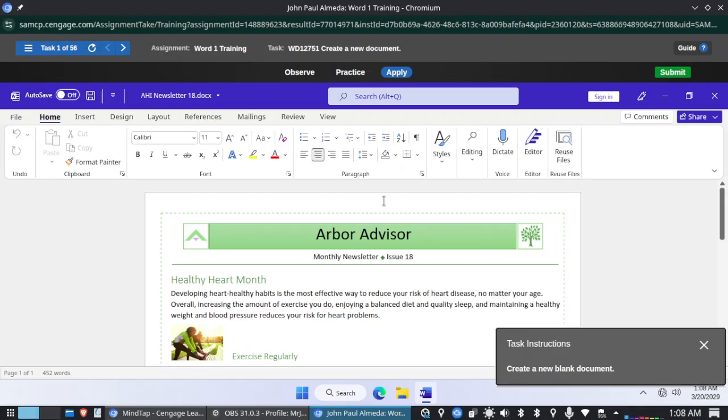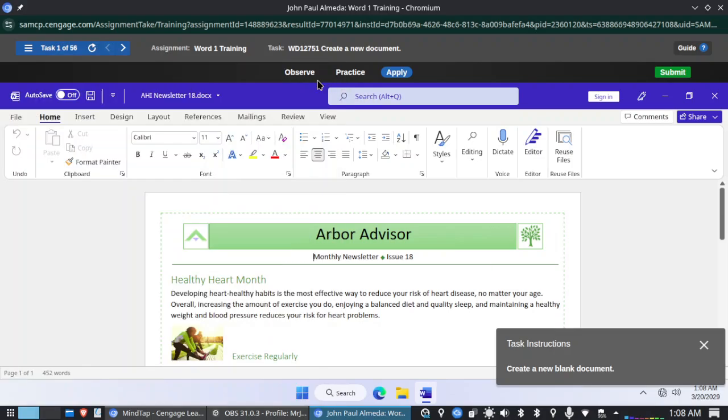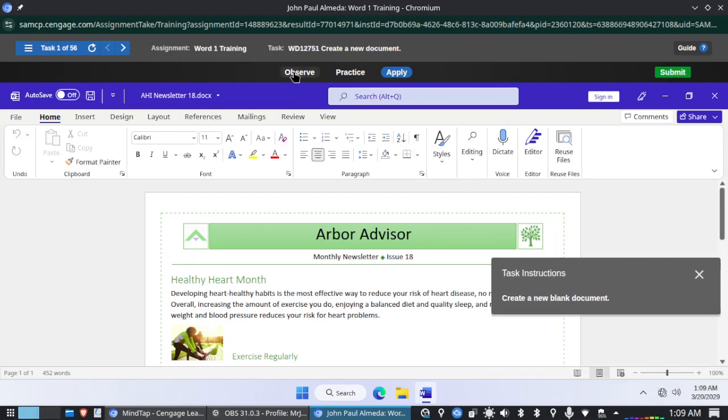All right, a couple of things off the bat. Number 1, you'll notice that there are 56 tasks here. It may seem like a lot, but for some of these, you can knock them out in under 30 seconds. You'll also notice that there are 3 different modes: observe, practice, and apply. I've set apply mode to be the default. Some of you already know what to do with this task, but if you get stuck, you always have observe and practice. I'll show you how this works momentarily.